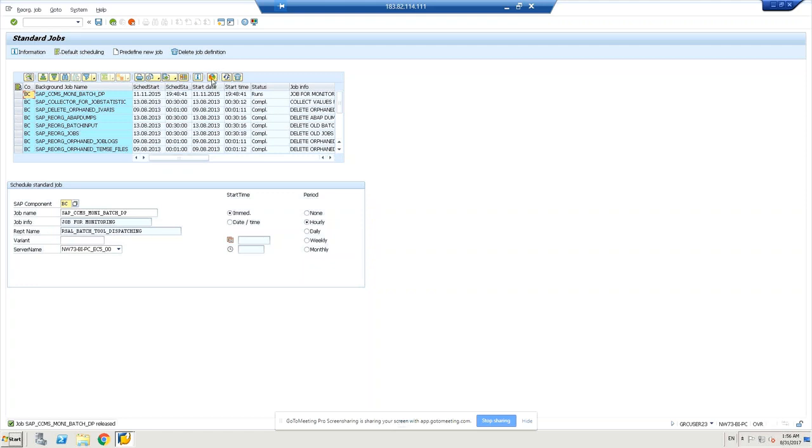Why do I have to clean up my system? Because I want to go for every day, and there are a lot of logs. Deleting all the logs manually would take a lot of time and waste a lot of memory. So I want to schedule it as a background job, so I can delete them easily by using these reports only. So this is the way to schedule a standard background job and a customized background job.